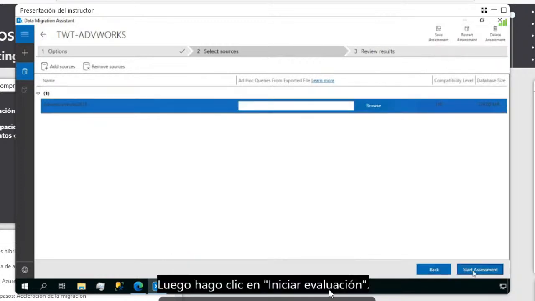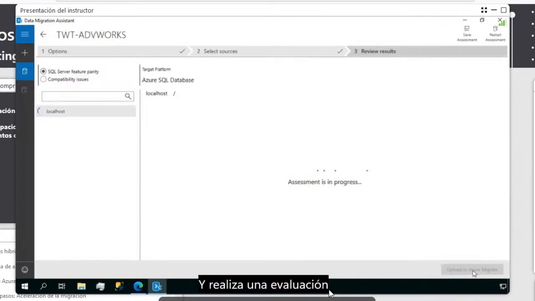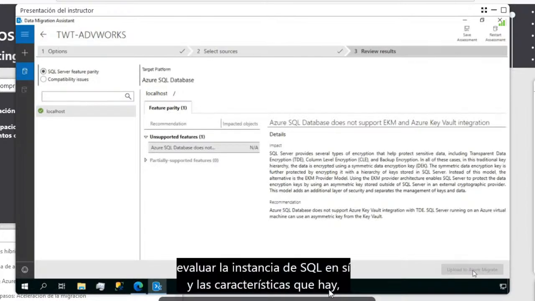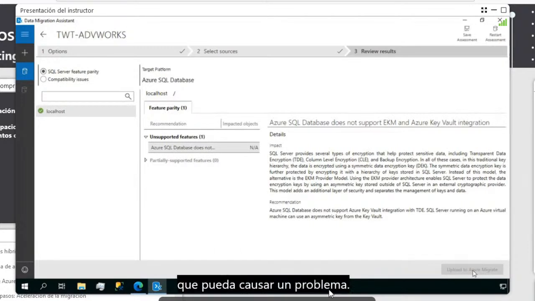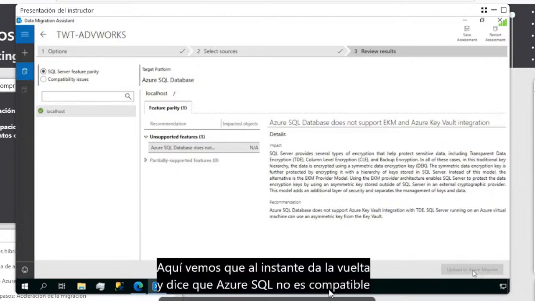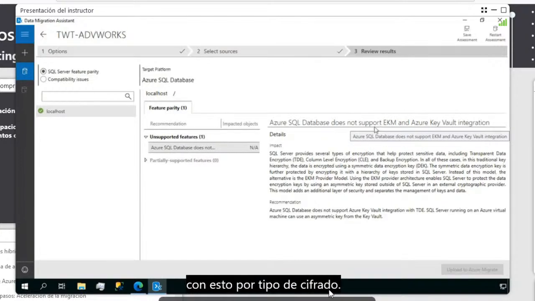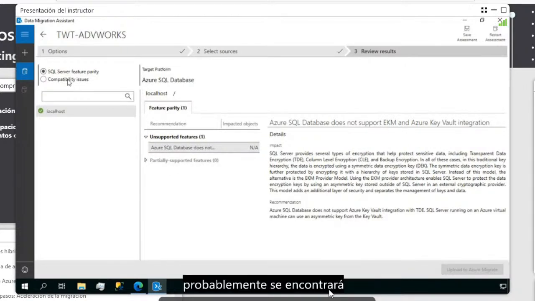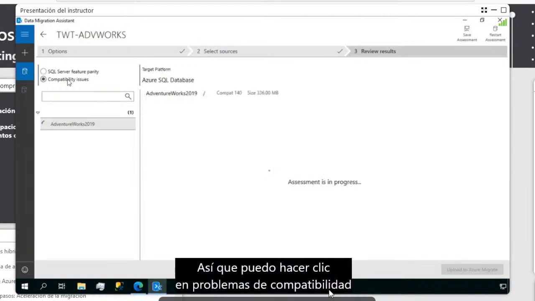Then I click start assessment and it performs an assessment by connecting to that local SQL instance, looking at AdventureWorks, assessing the SQL instance itself and the features that are there, and then looking at the database and performing a preliminary analysis of the database to see if there's anything in that database that might cause a problem. So here we see instantly that it turns around and says, look, Azure SQL does not support this type of encryption. So if you're using this type of encryption in your database, you're going to probably run into some issues in this migration. So I can click on compatibility issues.